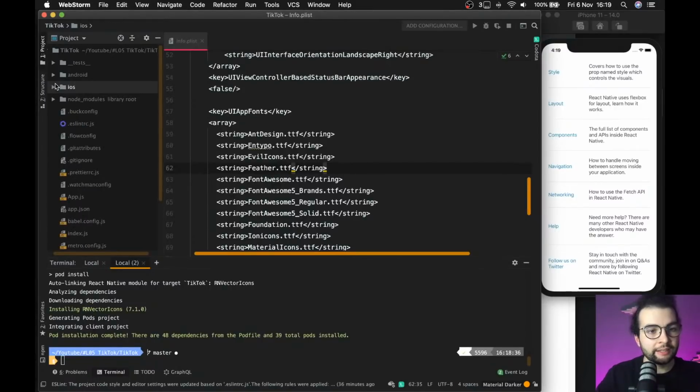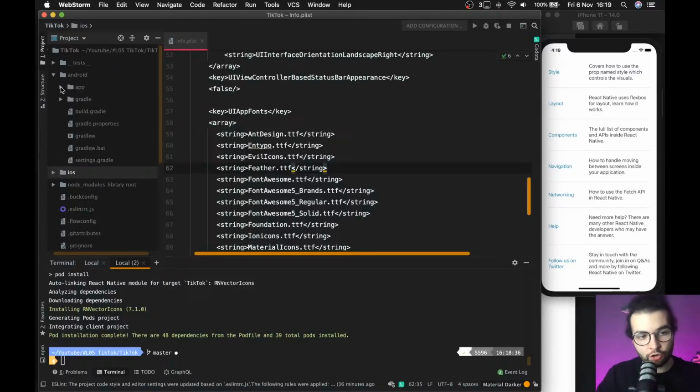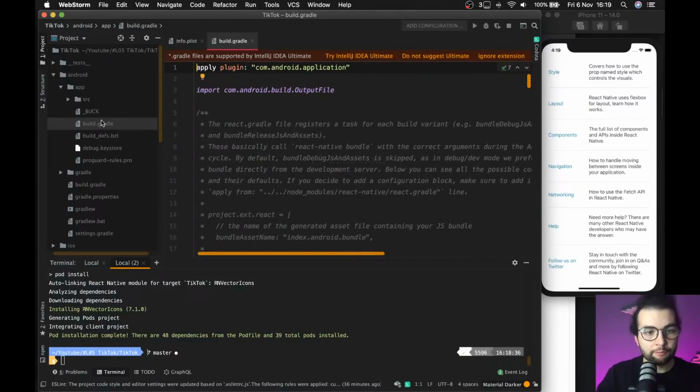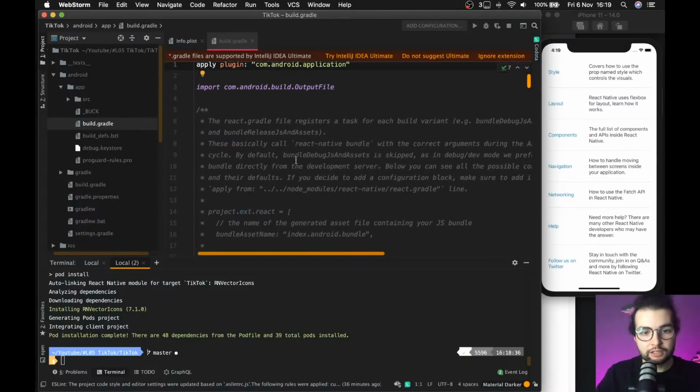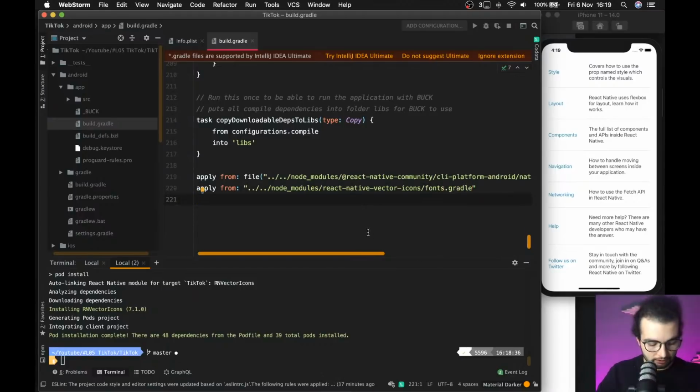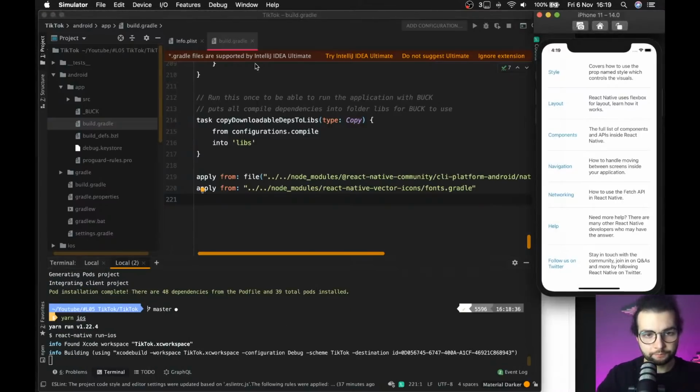So we copy that line, we open the Android folder, and now importantly, we open the app folder, and from the app we open build.gradle. But be sure to open the build.gradle from the application and not from Android, because you see there is a build.gradle here and there is a build.gradle in the app. So we scroll to the end, and we add our apply from vector icons fonts.gradle. So we save. Now we run again our application on iOS.